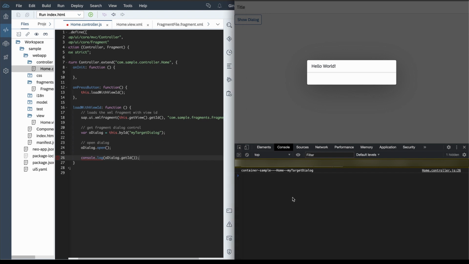oDialog.getId. As you can see, the output is actually the view ID plus the control ID, simply because we only pass the view ID to the fragment definition. Since the fragment is loaded within the view, all references to the fragment controls will be namespaced or auto-prefixed by the view ID. So in here, you just need to call the this.byId API and the dialog ID because it's dependent on the XML fragment.